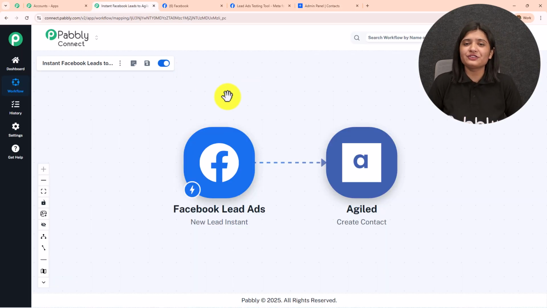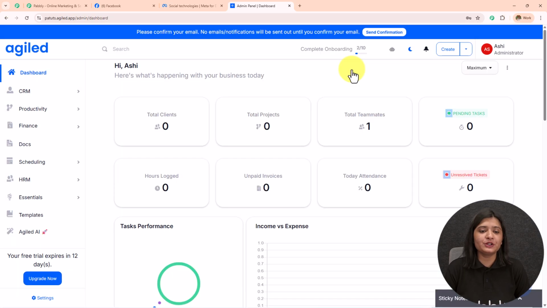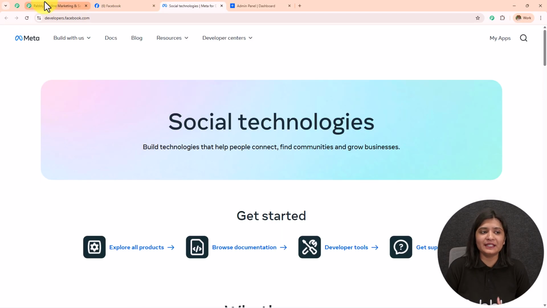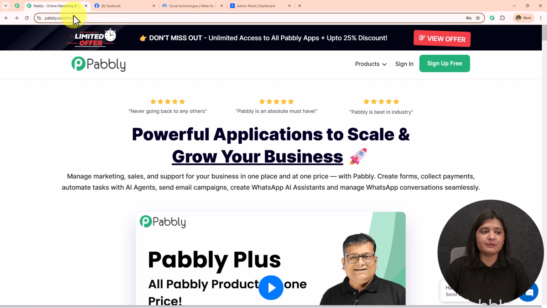And now to learn how to create this, let's start creating this from the beginning. So here in this video, I'm going to show you how I'm going to add all the leads which I'm capturing from Facebook lead ads to my Agiled CRM. And for this, I'm simply going to build integration between these two applications, Agiled CRM and Facebook lead ads, using Pabbly Connect. So this is the landing page of Pabbly, and you can visit this simply by typing pabbly.com in your browser.